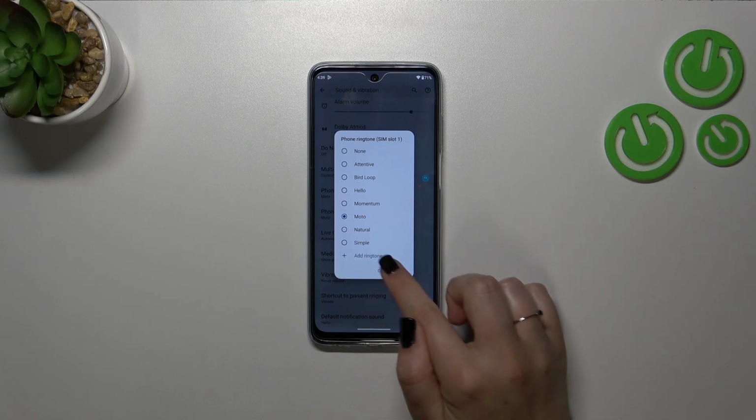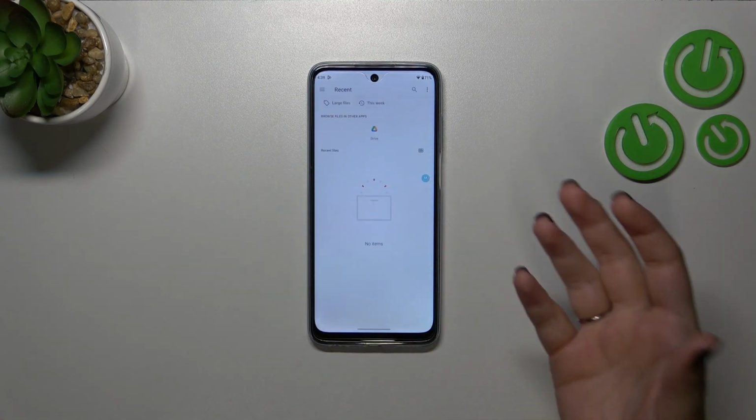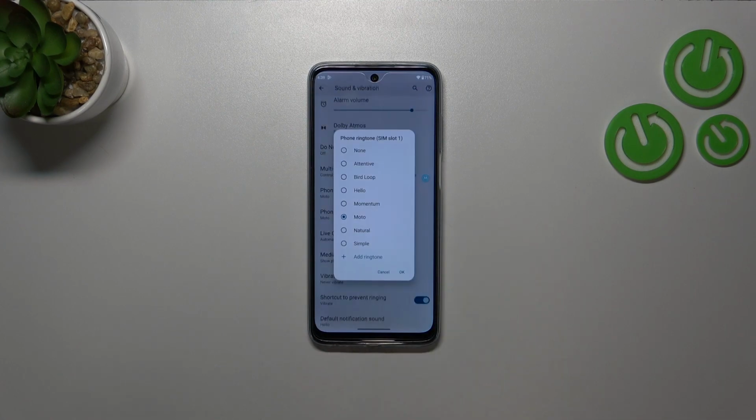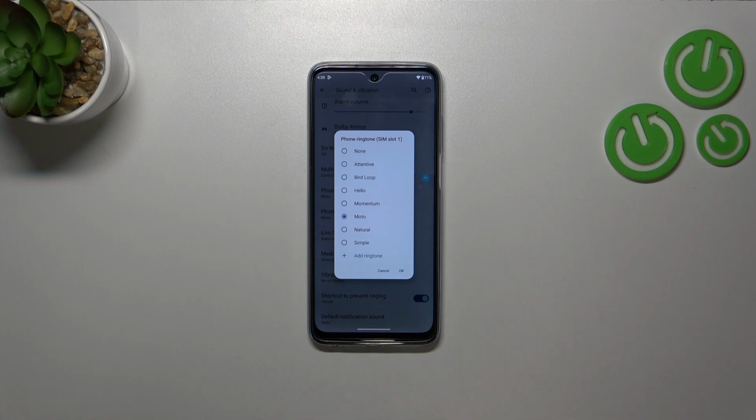Or you can add the ringtone, which simply means that you can enter your internal storage. So if you will have any kind of files downloaded, of course, if they will be compatible, you will be able to pick them and set them as a ringtone. But let me get back to those options and let me pick something from the pre-installed ones.